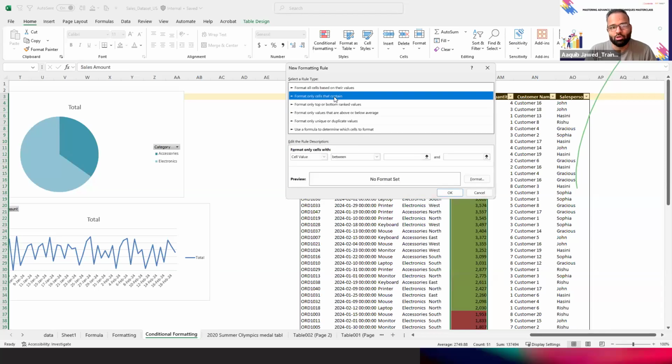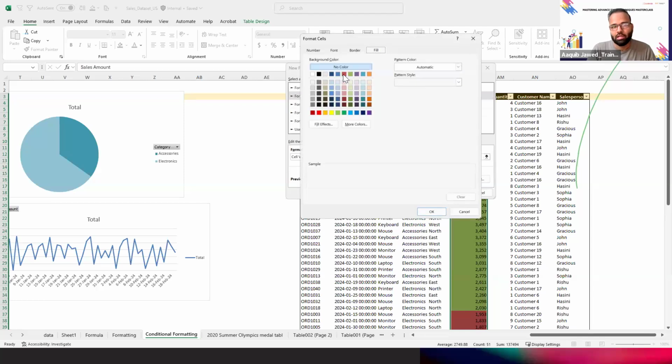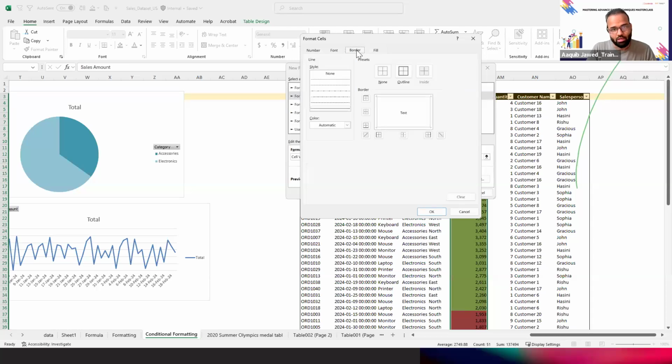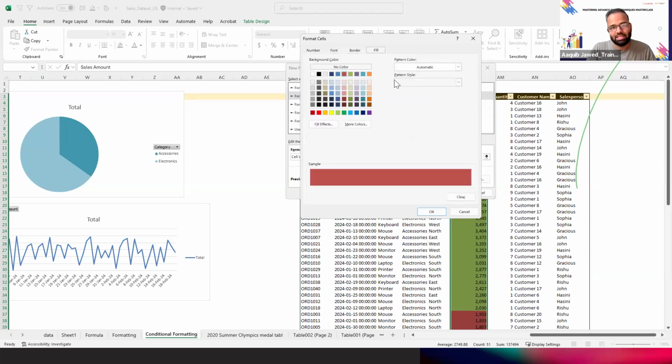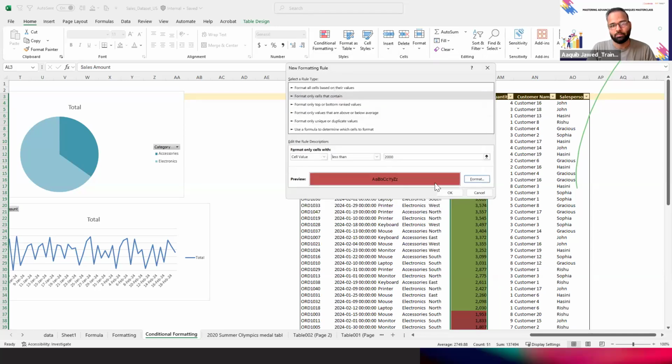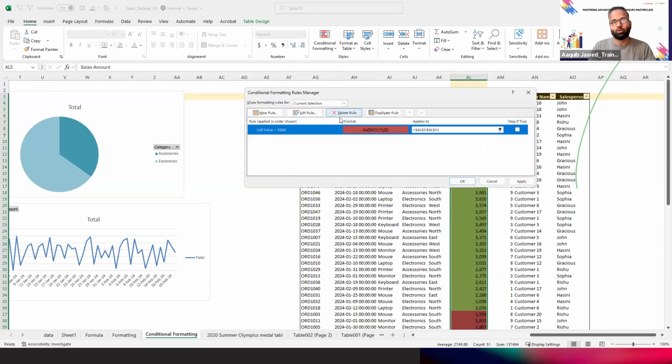I use this one. Format only cells that contain less than 2000. Click on format. Come here. Select fill as red color. You have other options also. You can use border. You can use font or something of that sort. But I'm just filling it with red color. I'm hitting OK. The moment you hit OK, you are back to manage rules.